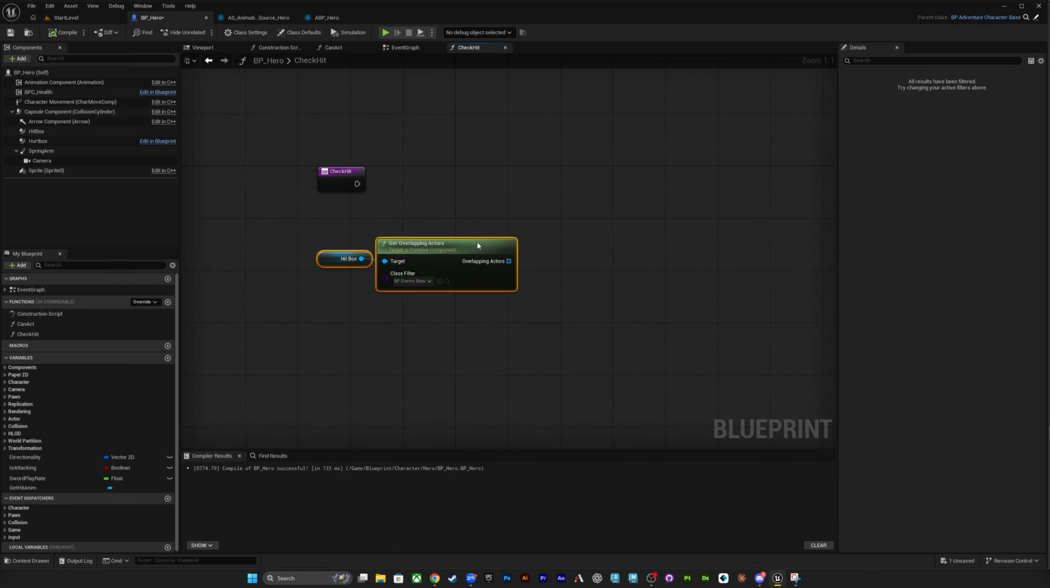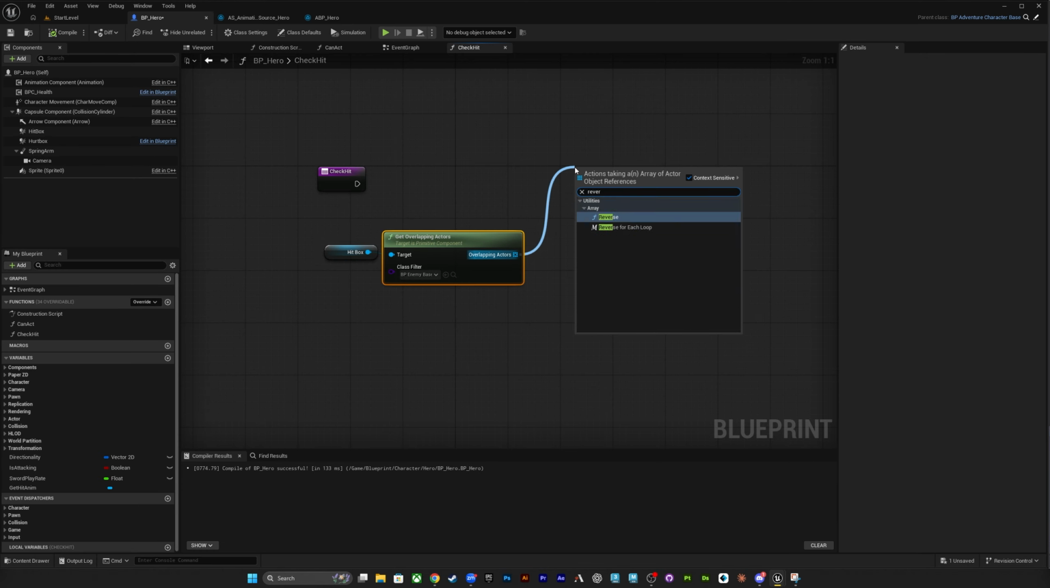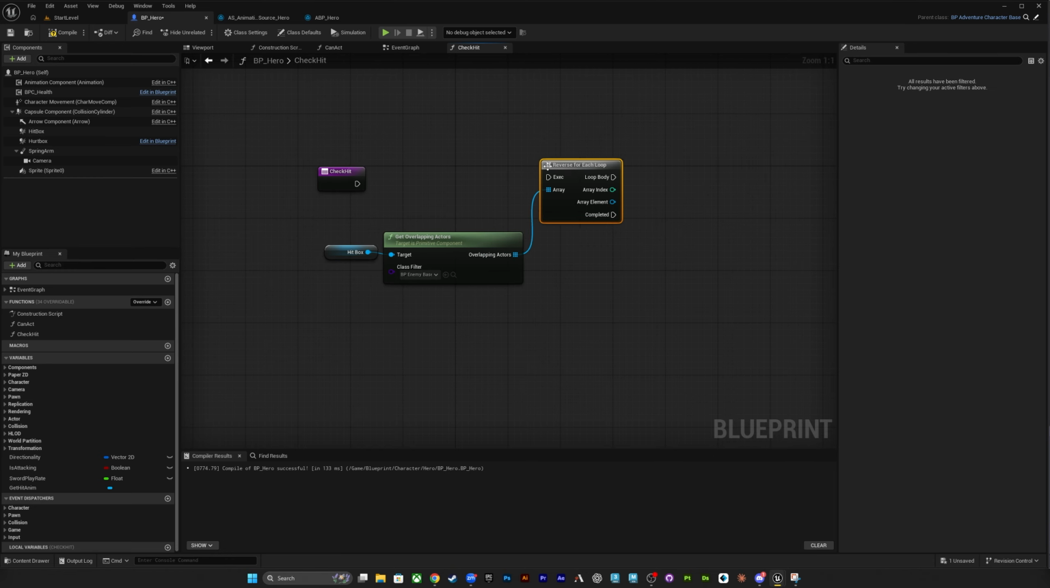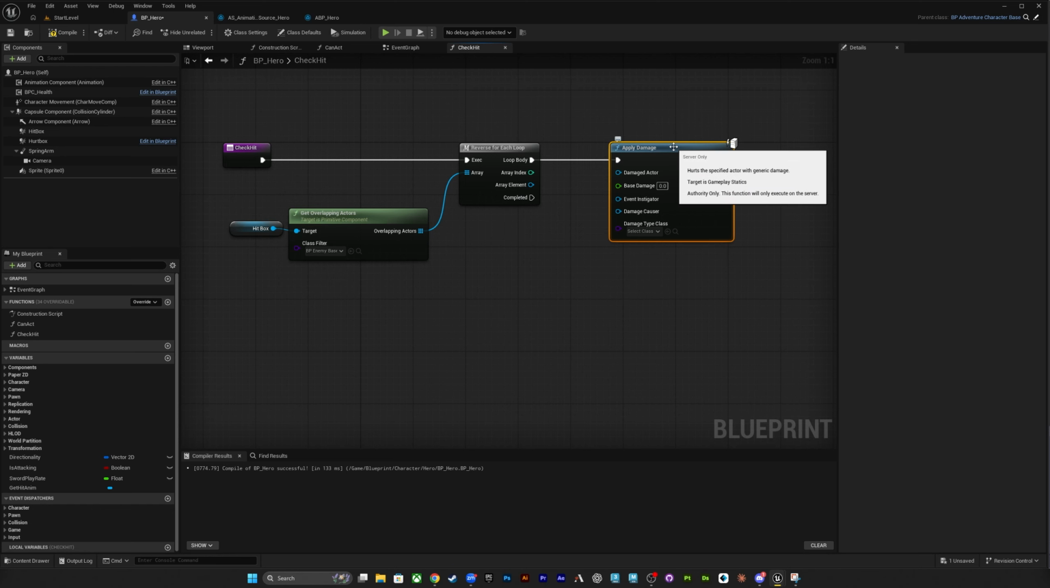Okay. And then with this part here, we are going to get a list, an array of all of the characters currently inside of our hitbox. So we can pull off of this, and we're going to do a reverse for each loop. We can plug that into the check hit. And we're going to add up and apply damage to the loop. And the array element will be the damaged actors. So any of the actors inside there will be the damaged actors.